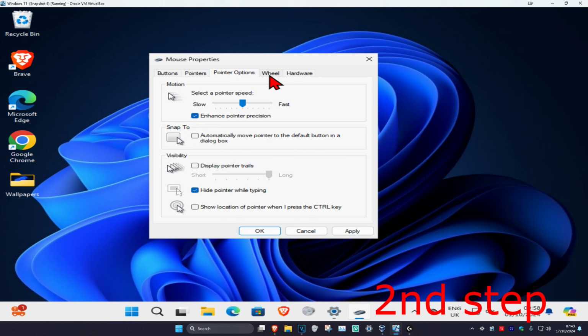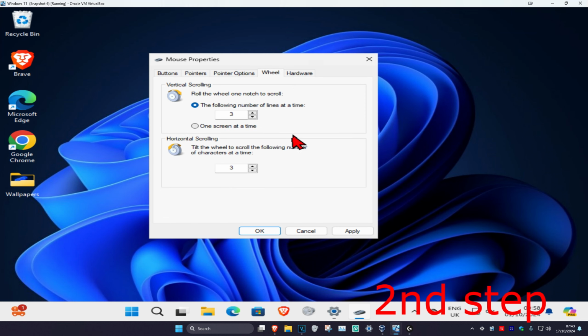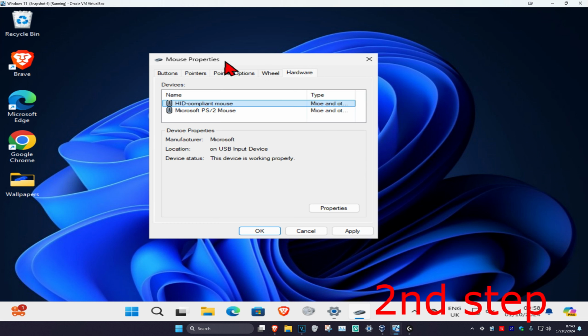Now we're going to go to the wheel tab. Make both of these free. Now we're going to go to the hardware tab. You don't need to do anything here. Now we're going to click on OK.